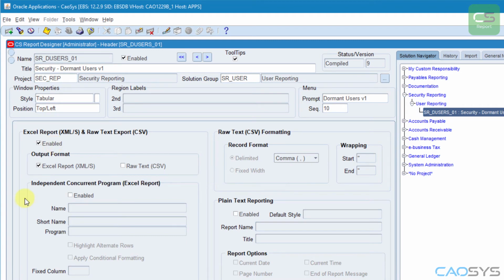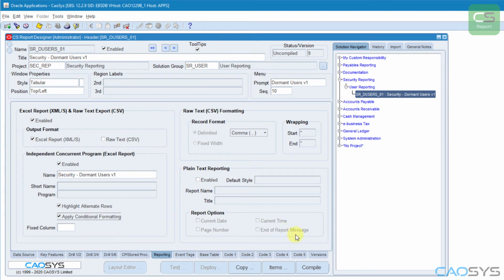All we need to do now is enable the independent concurrent program Excel report option. Once we enable that, we need to give our Excel report or our independent concurrent program a name. We need to type in something new or simply double click, and that will pull in the window title. If we want to have alternate rows highlighted and apply conditional formatting in the Excel report, simply tick the apply conditional formatting checkbox. And that's it. All we need to do now is save and compile.